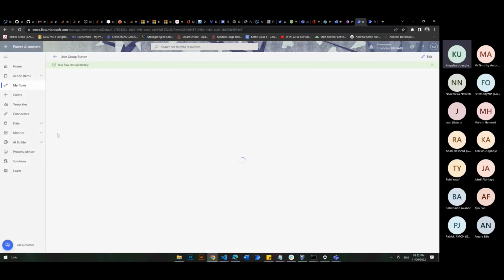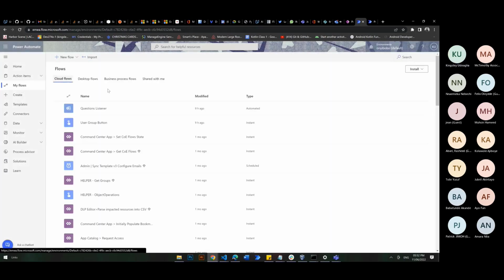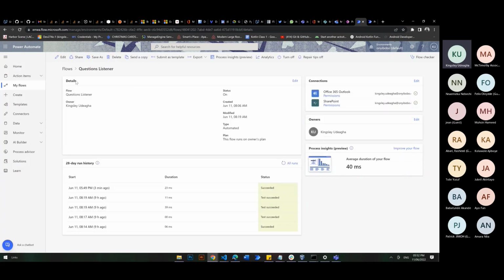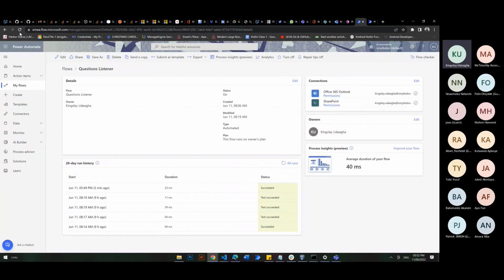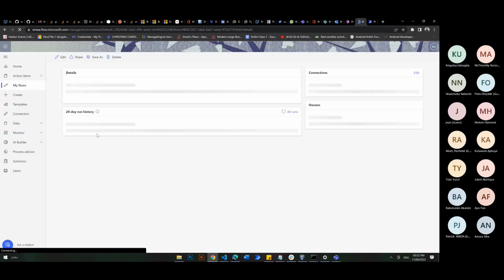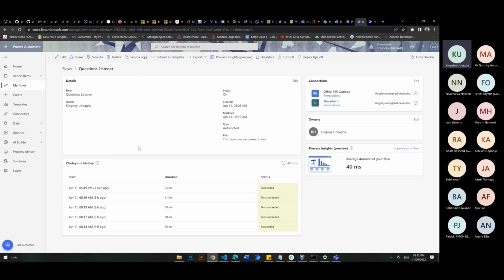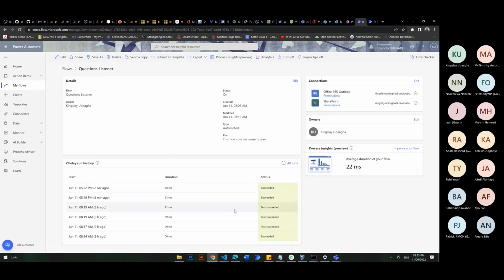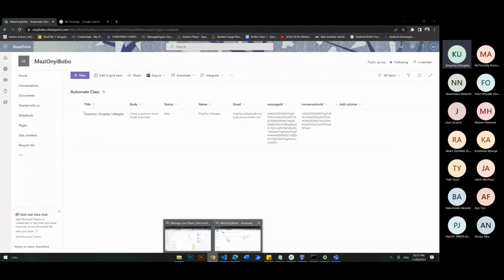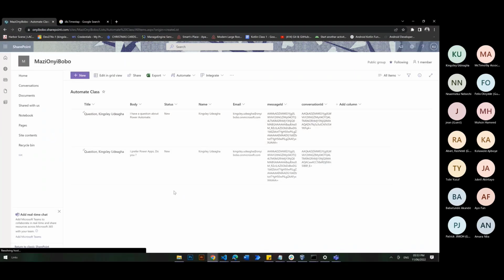So automatically, this one would run. Not yet. Let's give it a while. Okay, and my SharePoint item would be 2 now. So that's a very easy use case.